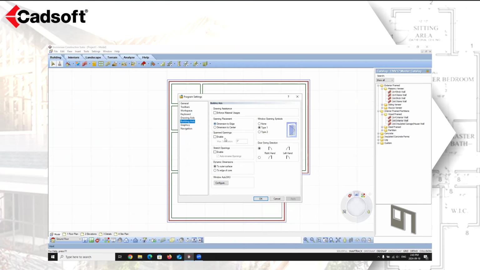So this one here is going to show you, it's going to go to the surface, or you can have it set to the core, depending on how you want that to be displayed. And right now, ours by default is set to the outer surface. So that's where we're going to be seeing that dimension too.